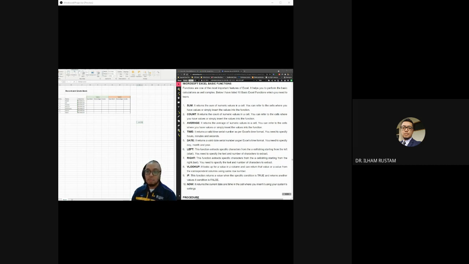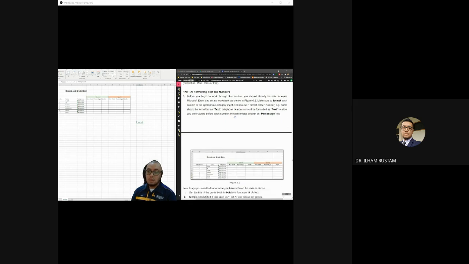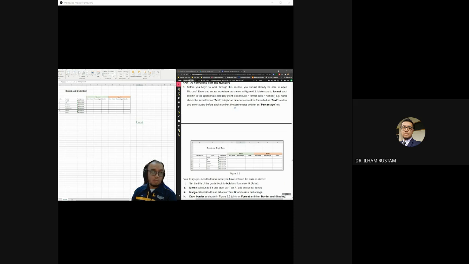So these are some of the basic functions that you may or may not use, but I think most of us have explored quite extensively on SUM, COUNT, and AVERAGE. The other ones, we'll explore, 8 and 9, a little bit later. So first, we are going to start with part A, which is to format text and numbers. Now, for this part, because this is considered a very simple setting, I've already done my part, so I want you to do yours on your own on part A, and I'll continue after you've completed part A.